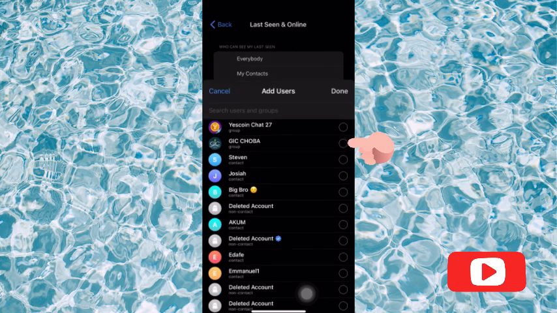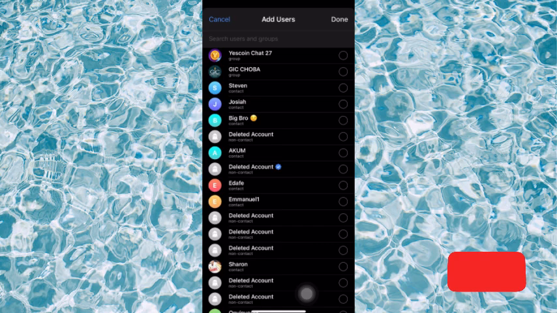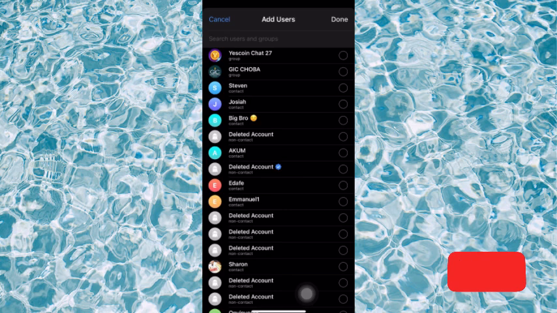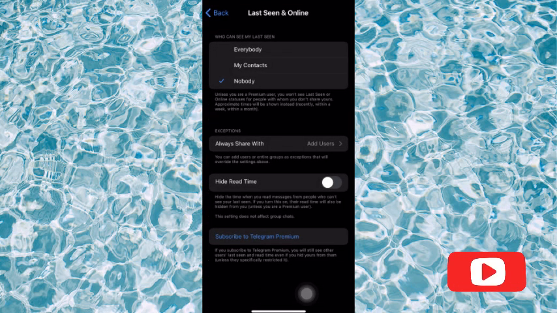Over to the always share with. It means the people who you can share your story with or your last seen with. That is what that one means. And so we've gone through all of this: last seen, hide read time and always share with.